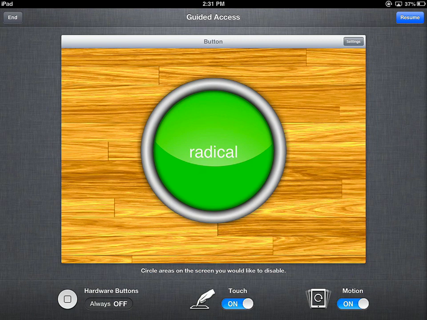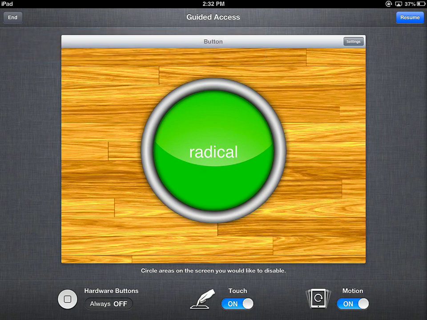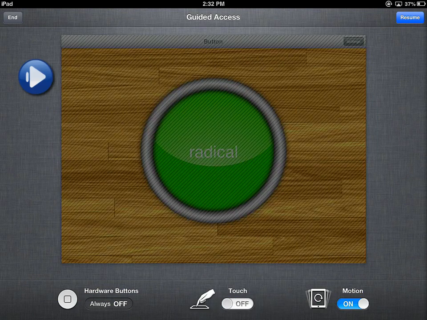Guided access also does 2 other really great things. The first thing that it does is it turns off certain sensors. So if you have applications where you want to turn off the entire screen, let's say it's a music app that reacts to the motion sensor, and you want to turn off the screen to prevent users from doing other things with it, then you can tap on the touch, and you can see now the screen is grayed out.